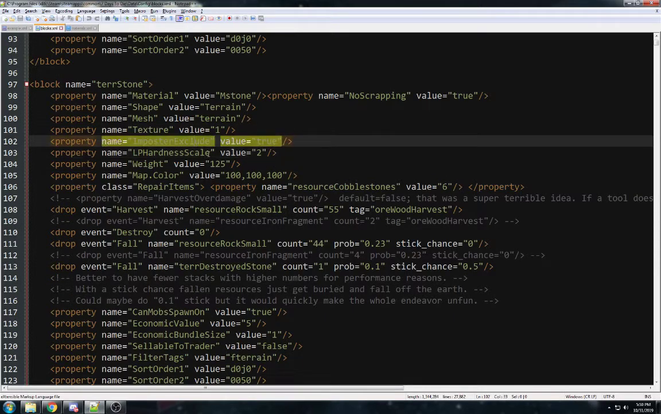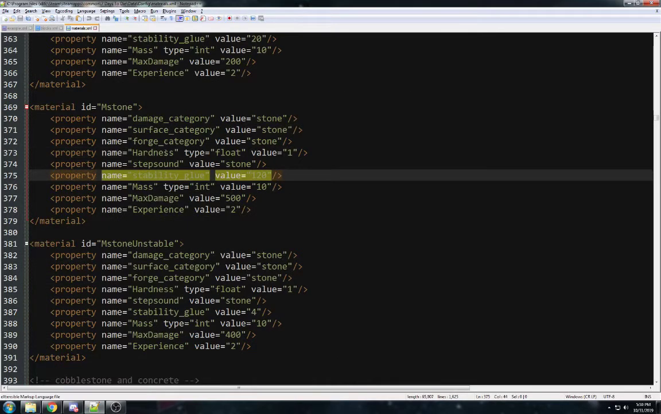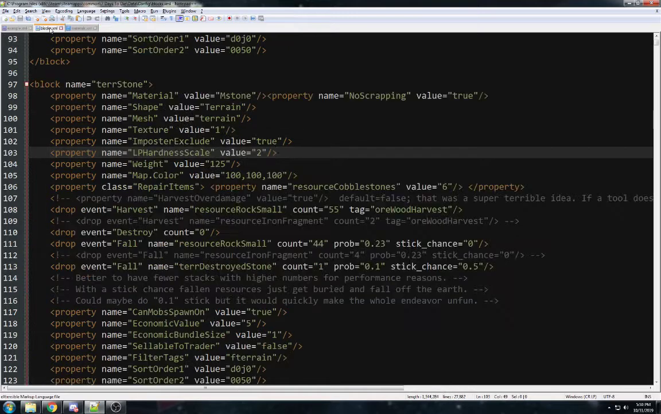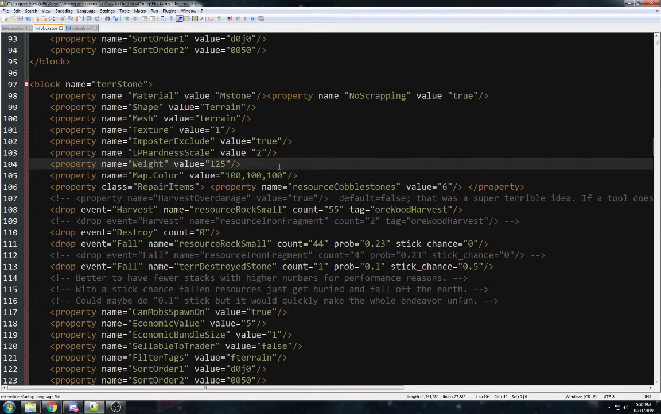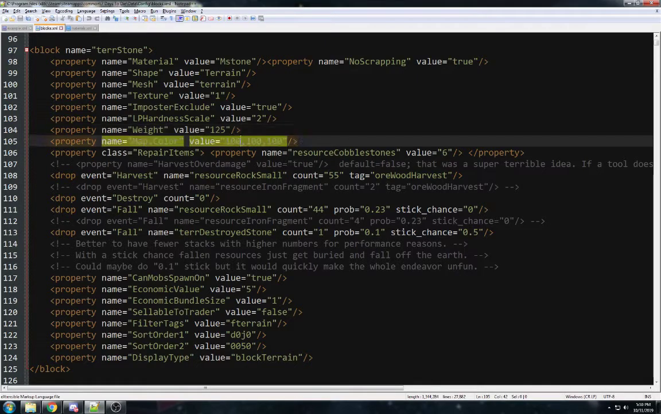Imposter exclude, I'm not sure what that does. Hardness scale is how hard that block is to mine. There are values in here that can do that as well, so it's kind of redundant. It allows a little bit of extra nudging of values. Weight, I'm not sure what weight is all about. Map color, again, what color does this stuff look like on a mini map?